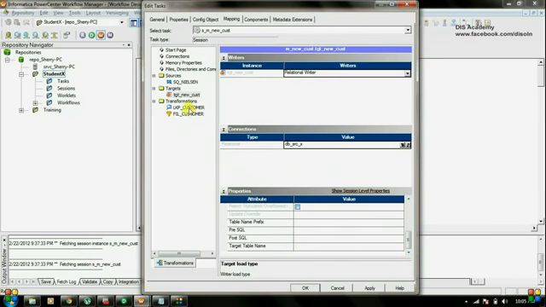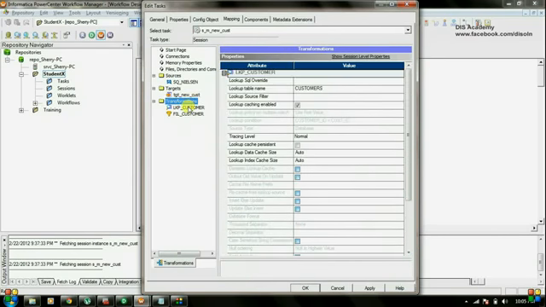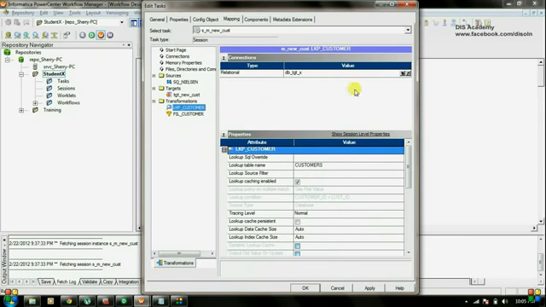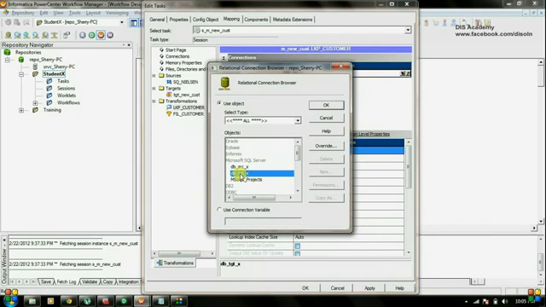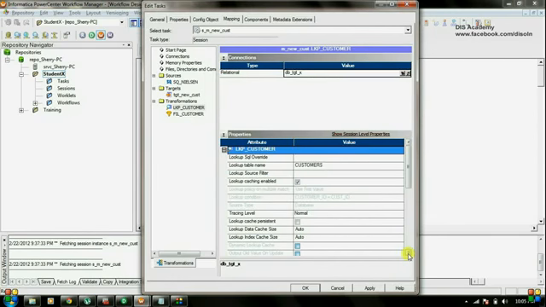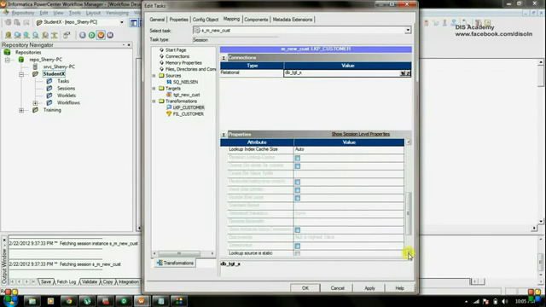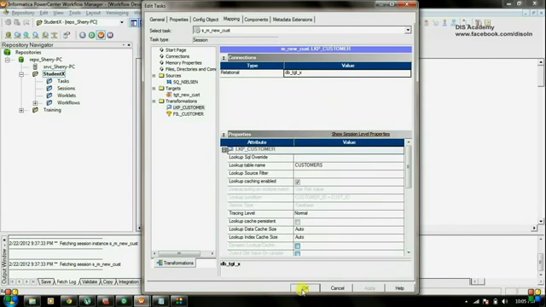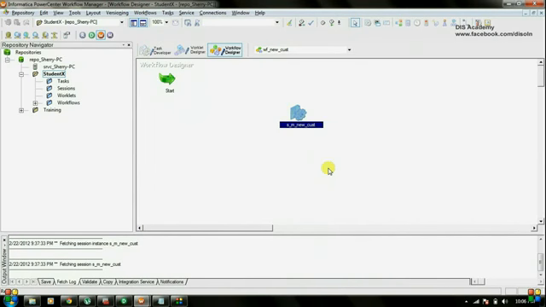Now I am going to transformations, and in the lookup transformation I'm going to set the database connection. Using this database connection, lookup is going to connect to the database and get the data from the customer table. Once you choose the database connection, click on OK. I do not have to set any other properties. Now click on apply and OK. With that, I have given all the properties required in the session.